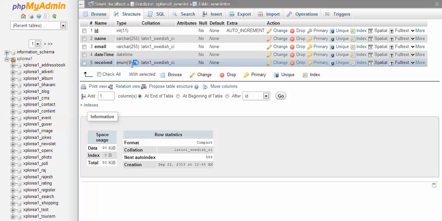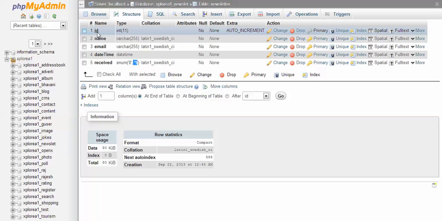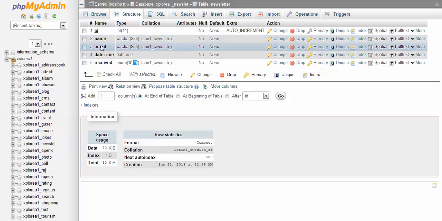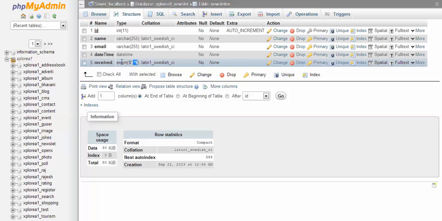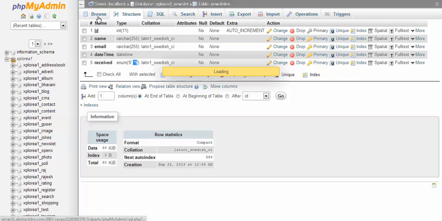I'll explain how that works afterwards. So first concentrate on the fields. As I said, you must have three fields: one is ID, the second is name, varchar, email, varchar, and received, that is enum 0 or 1. Okay, let us browse this.